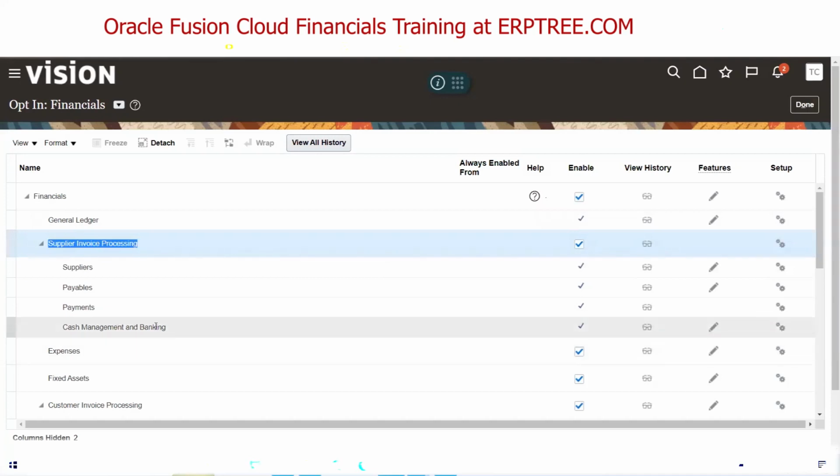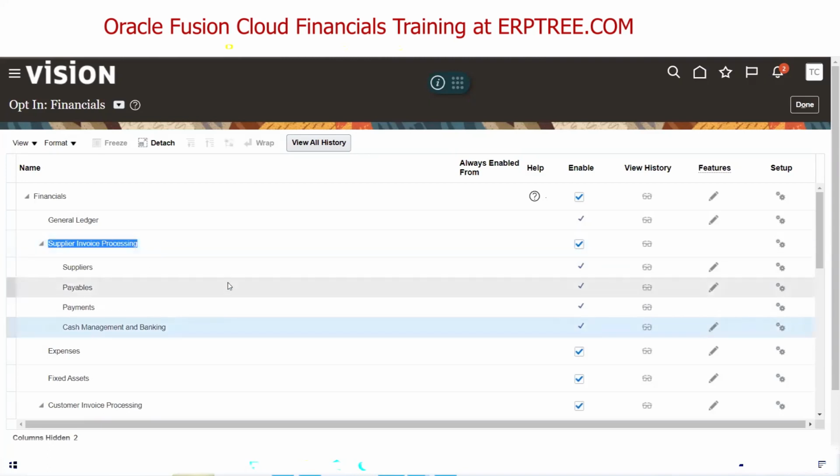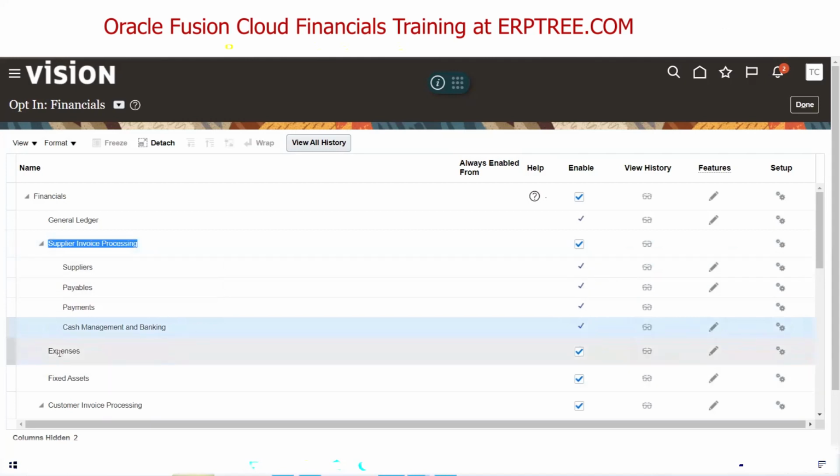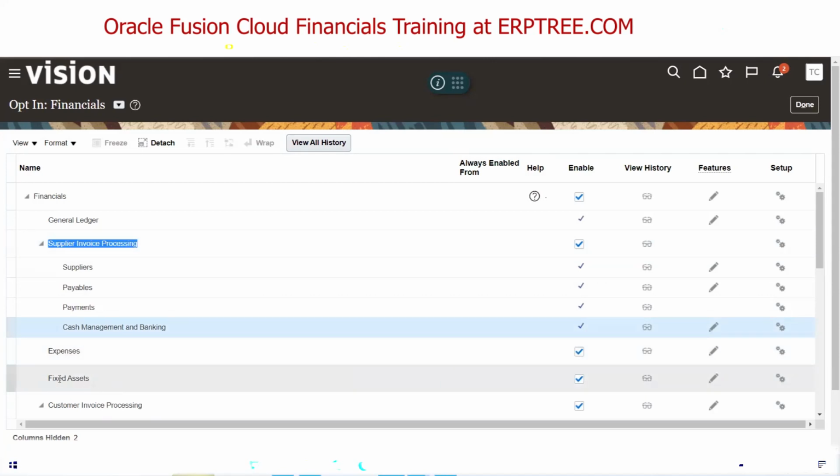In payables, if you want to make the payment, bank accounts are required. For that purpose, if you enable the option called payables, which is nothing but supplier invoice processing, that's how they are giving the name here as a part of offerings and options. So you will get cash management also. And if you are going to implement the Fusion Expense application, you have to enable it. If you are implementing fixed assets, you have to enable it.